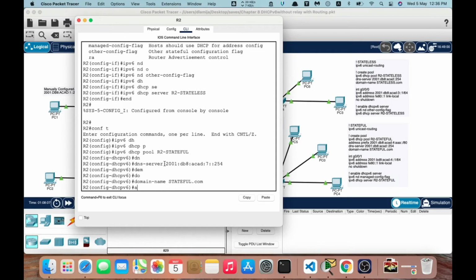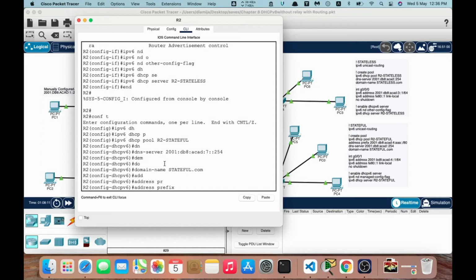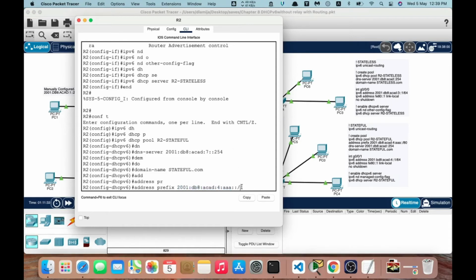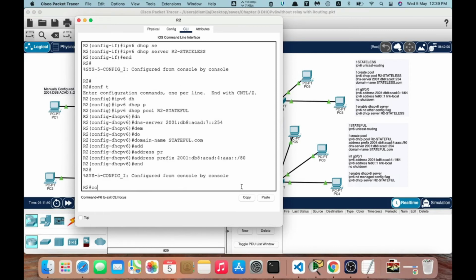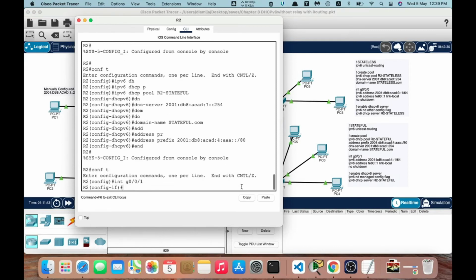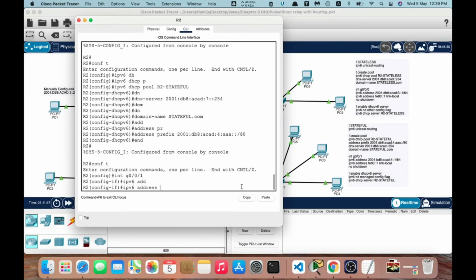So I need to put the address prefix. What is the network ID we are going to use here? 2001:DB8:ACAD:4:AAAA::/80. So now I'm going to use these five segments as the network ID. It's no longer 64-bit; it's now a /80. So we create a /80. Done. END or exit, configure terminal, interface G0/0/1. I'm going to configure the IPv6 address 2001:DB8:ACAD:4::1/64.